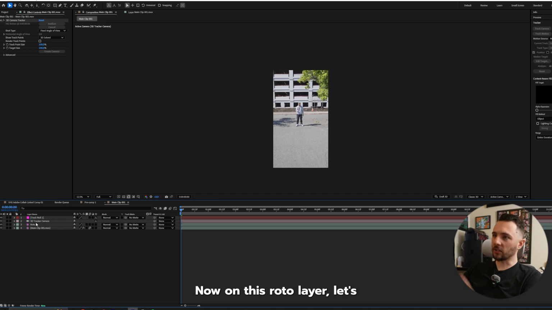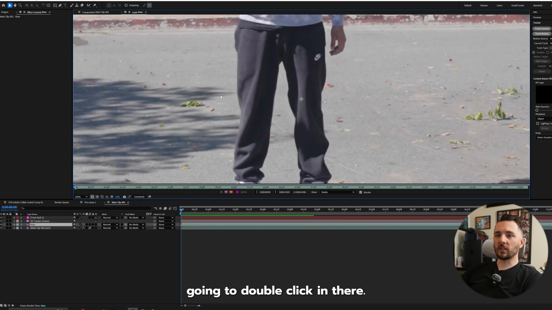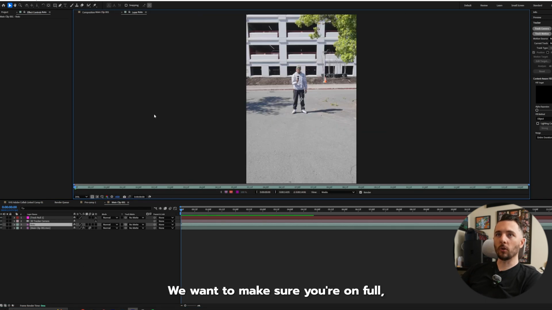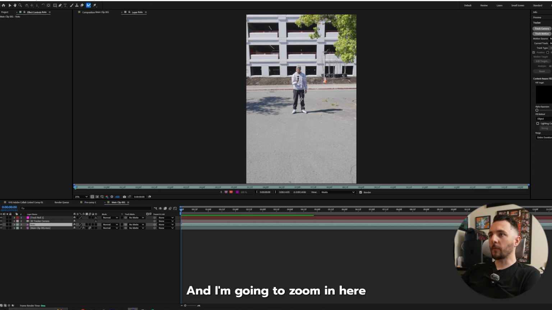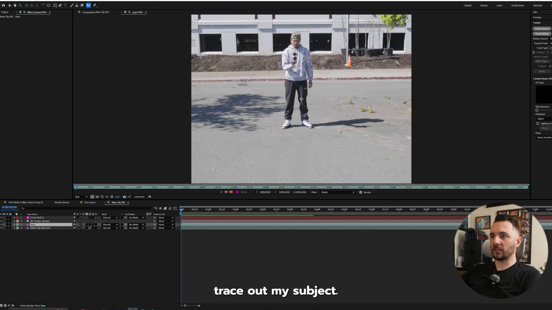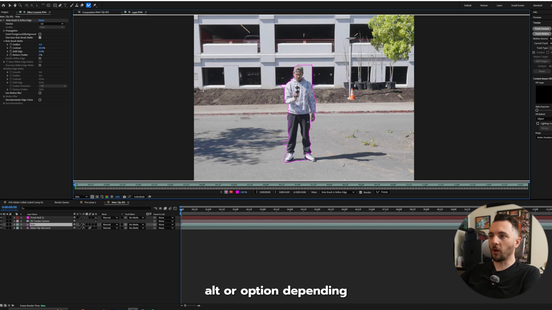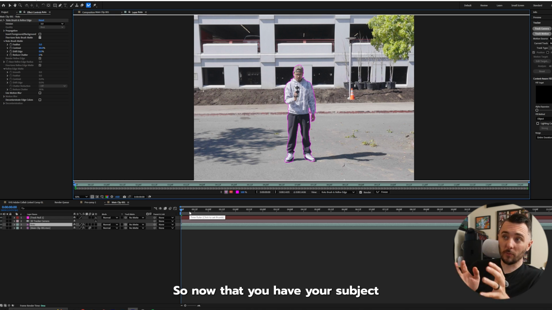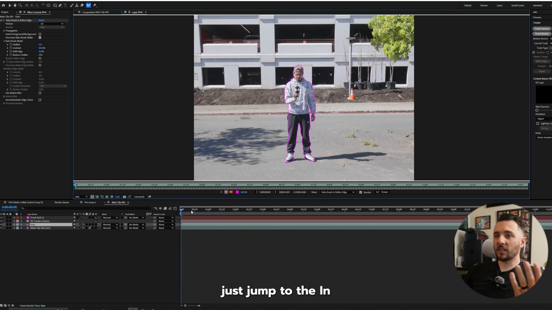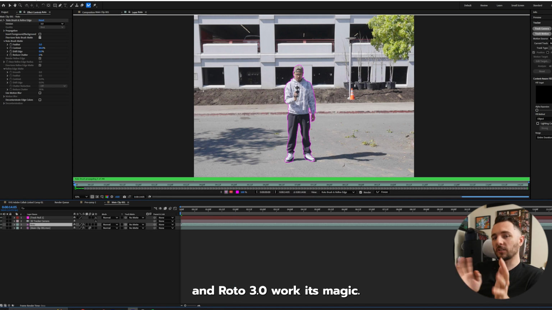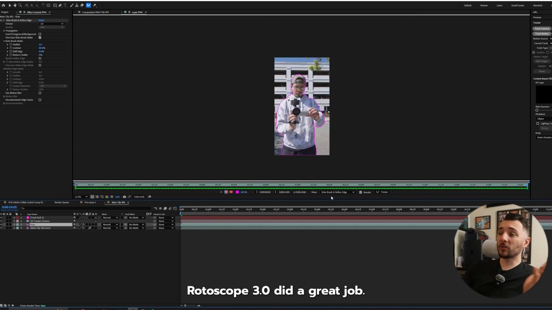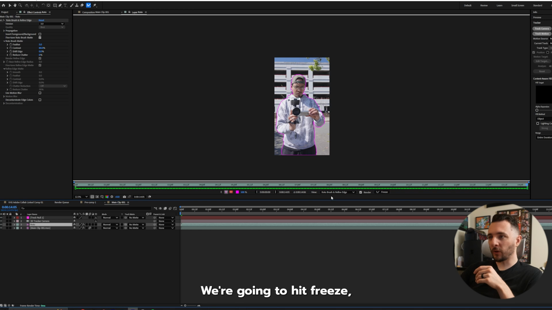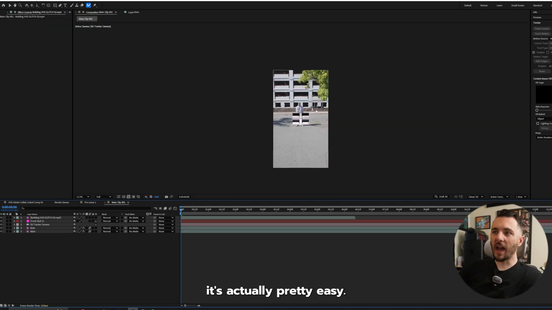Now on this roto layer, let's go ahead and do the rotoscope. So we're gonna double click in there. We wanna make sure you're on full resolution. And I'm gonna zoom in here and trace out my subject. I'm gonna hold Alt or Option, depending if you're on Mac or PC. And right there, I'm just cleaning it up a little bit to make sure what I have selected is what I want. Now that you have your subject cleaned up, you can pretty much just jump to the end and let Roto 3.0 work its magic. So we got to the end, Rotoscope 3.0 did a great job. We're gonna hit freeze.